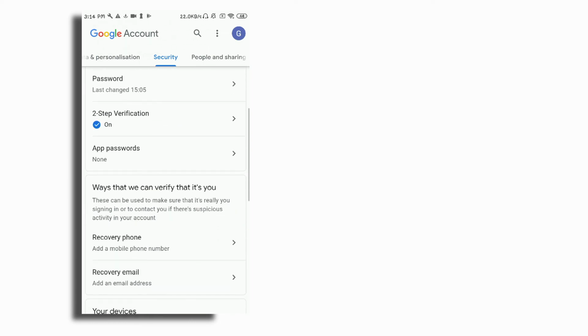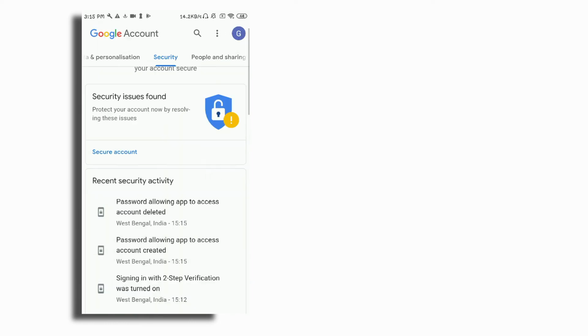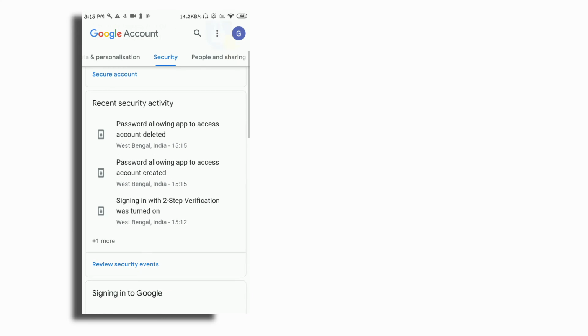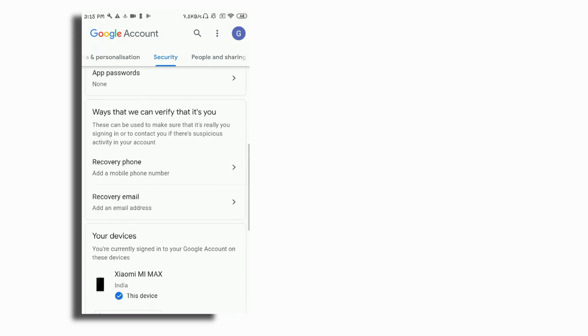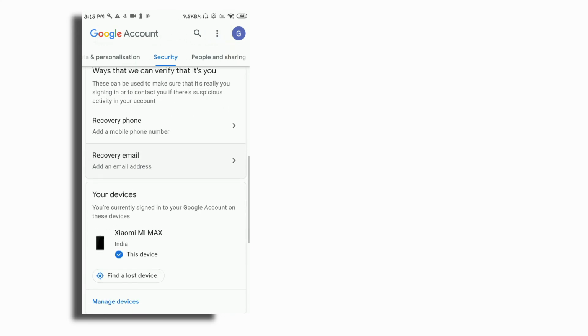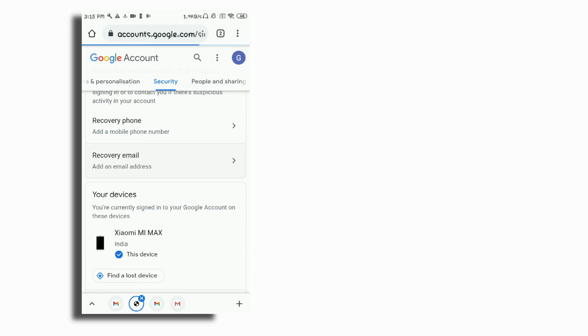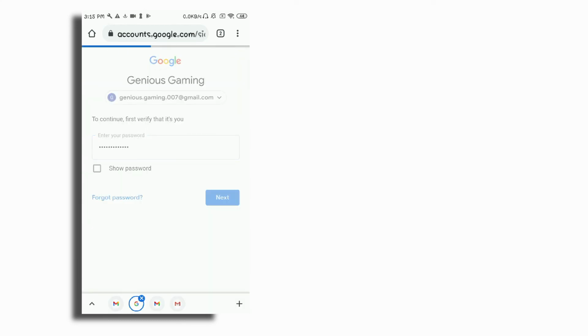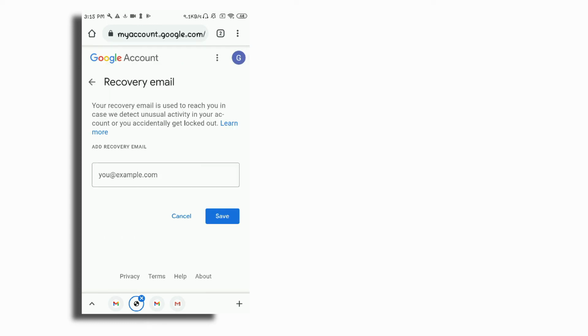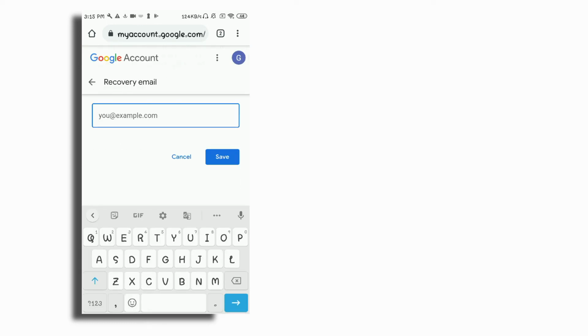Now you can see how you easily add a recovery number or recovery email address. I first add a recovery email. This recovery email helps you when you forget your password, then it sends a recovery code to this recovery email. Type your password.